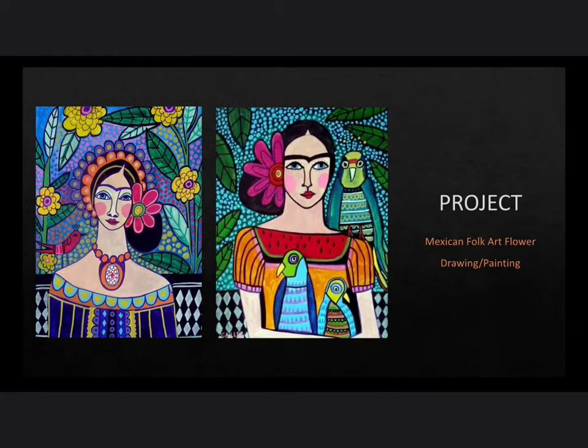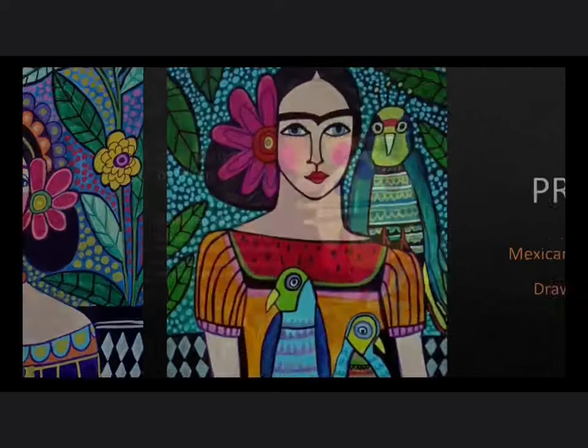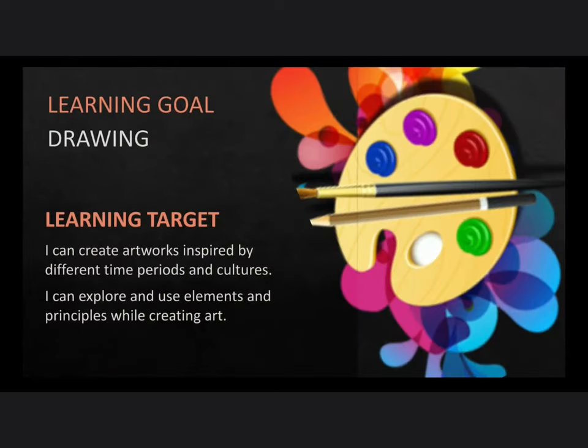Which brings us into our next project. We're going to be creating a Mexican folk art flower drawing or painting. Our learning goal for this project is we're going to be producing a work of art through drawings that utilizes an awareness of space. Remember, when we talk about space, we're talking about the entire paper that we're using. And then when we create our visual balance, we're going to be creating something that's going to be all over our page, which is going to cover all of the space of our page.